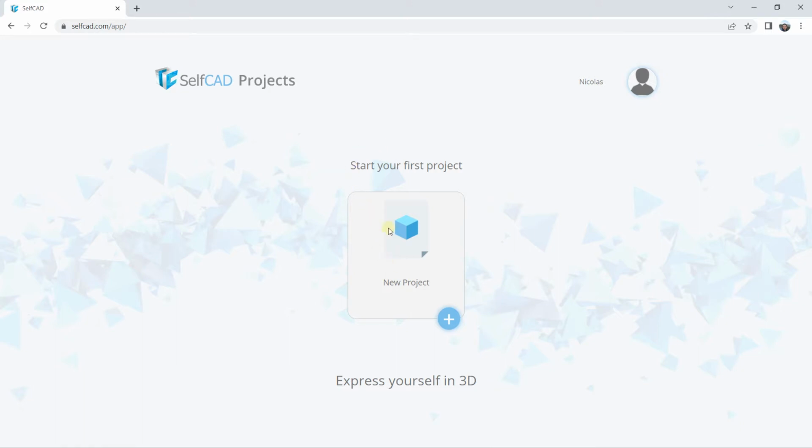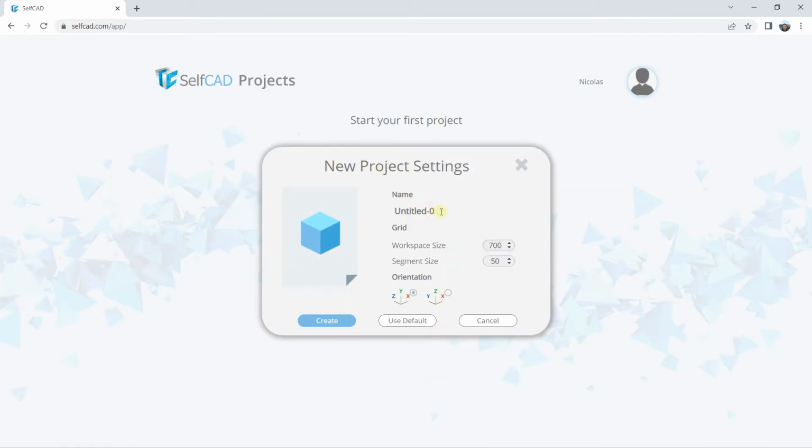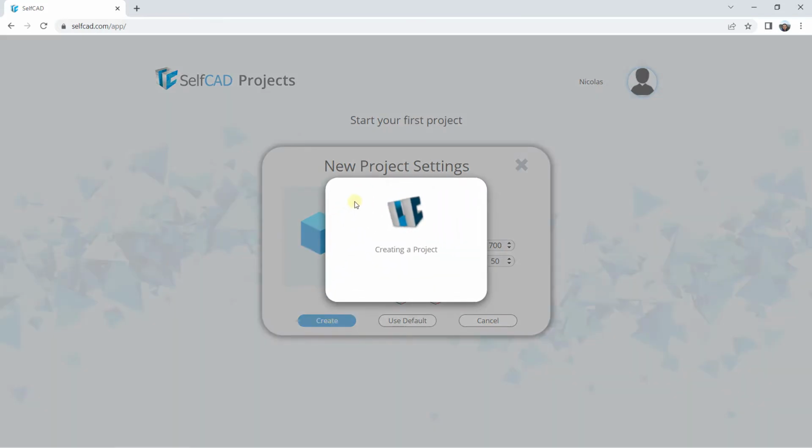After that, you can create a new project, click plus, and you can change the name if you want. You have a workspace size of 700 and a segment size of 50. If you need to change the parameters, you can, but you can also do this afterwards. You can select your orientation. Me, I prefer to have the Z-axis in this position. And after, you can click on create.